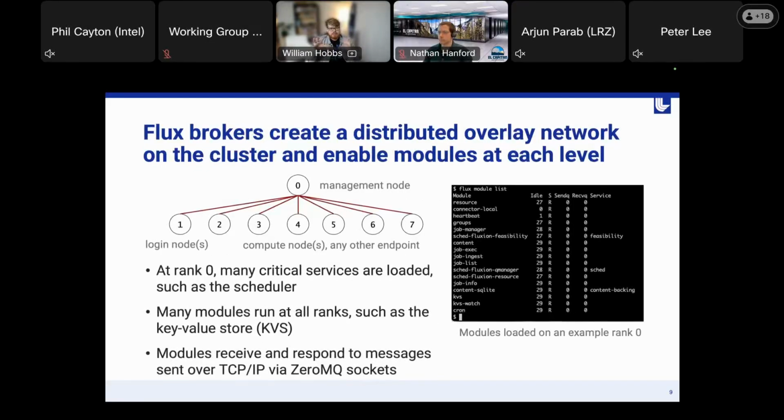This is kind of a representation of what an overlay network might look like on an 8-node cluster. So there are many critical services that are at rank 0, kind of at the top. That's like the job manager, the scheduler. The job manager is the thing that's in the path of moving jobs between each of our states.